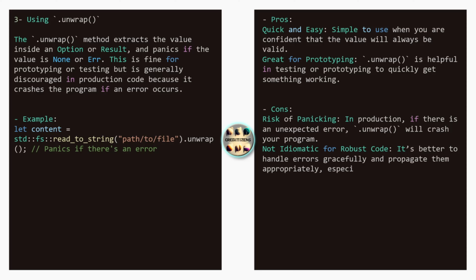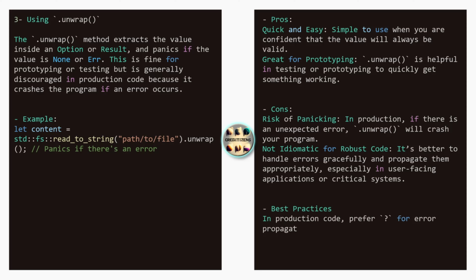Not idiomatic for robust code, so it's better to handle errors gracefully and propagate them appropriately, especially in user-facing applications or critical systems. So it's better to have full control instead of crashing your app. So the best practice in production code is to prefer the question mark for error propagation and the match for more control.